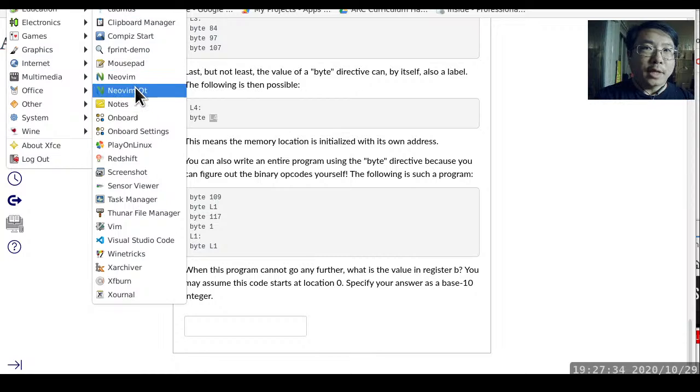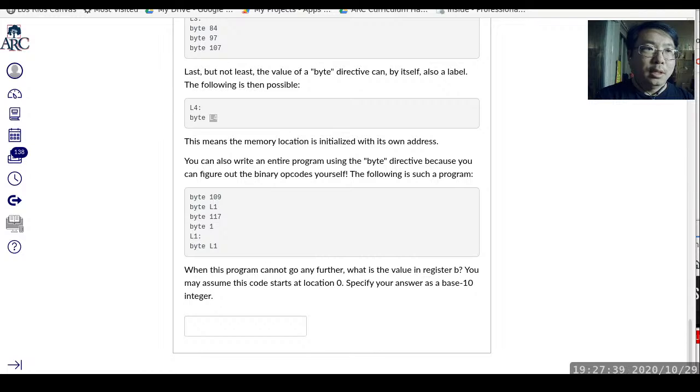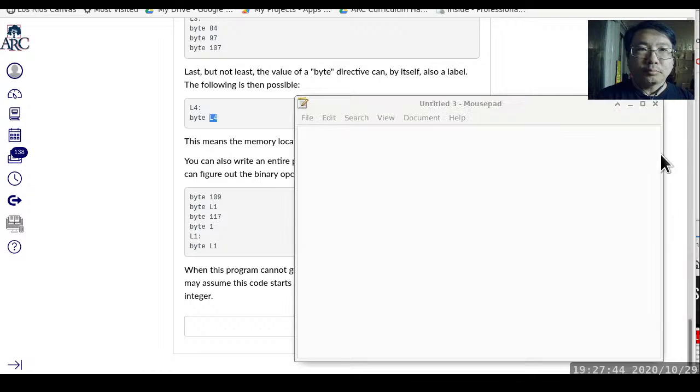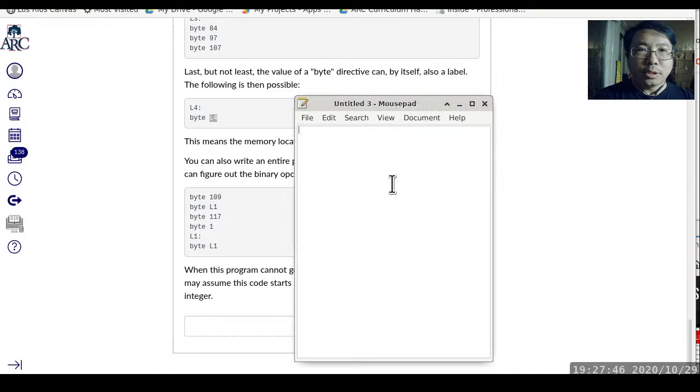In other words, if I give you a restriction that you cannot use LogicSim to do this, and you have to do it on a piece of paper, how are you going to do it? The first thing I do is copy down the values. So we have 109, and then we have L1, we have 117, and then we have a 1, and then L1 as a label is defined here, and then we have a byte L1 over here. So another L1 is over here. Okay, that's all I need for now.